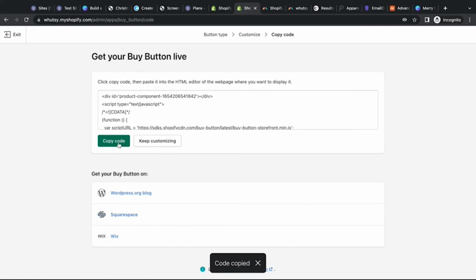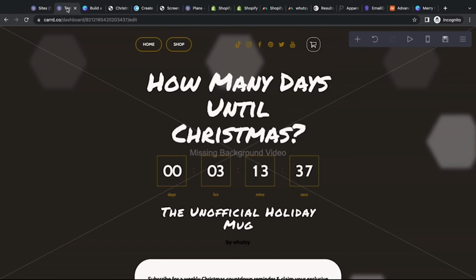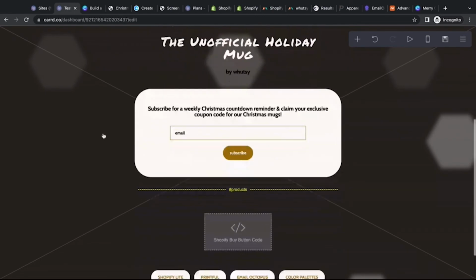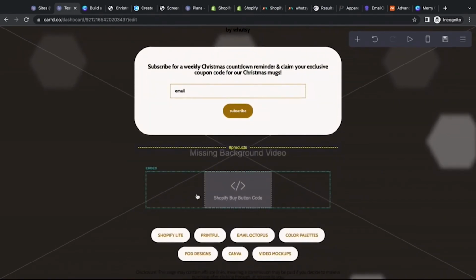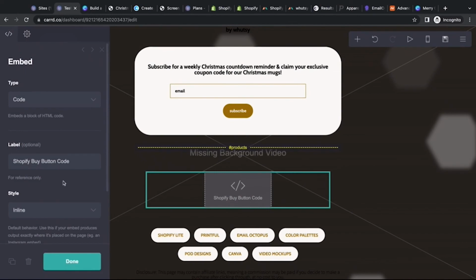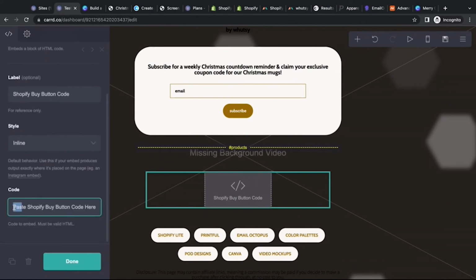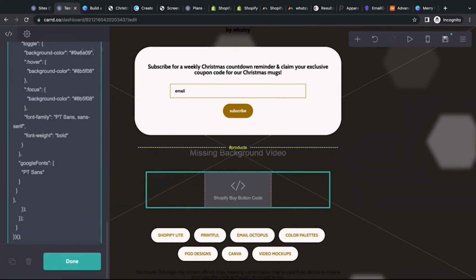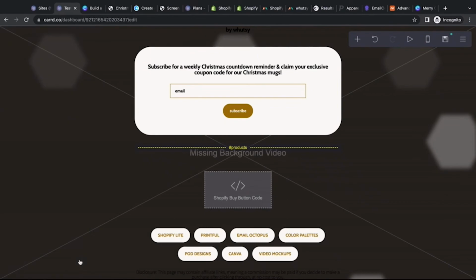So we're just going to click copy code. And now that's in our cut and paste. And then we're going to go ahead back to here. And where it says Shopify buy button code, we go here. And where it says paste the code, we're going to delete that and paste it in. And we're going to click done.